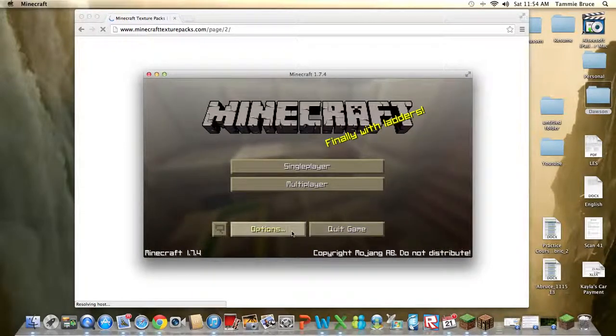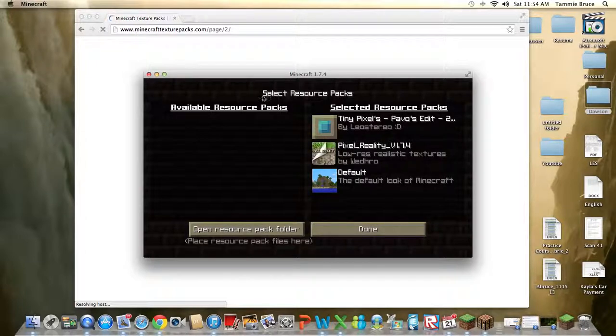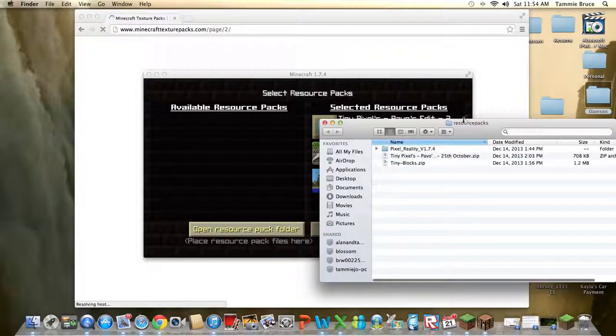Okay, so once you go to here, just go to resource pack and go to open resource pack.